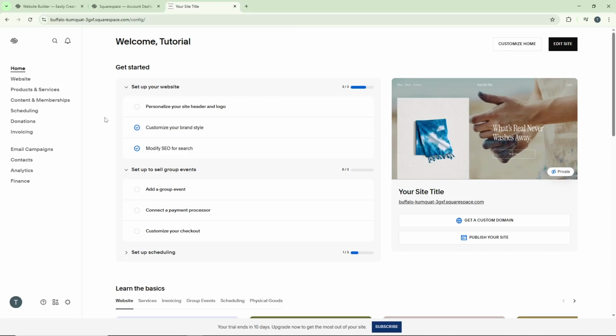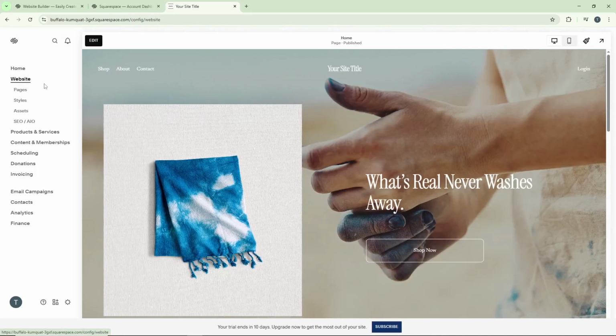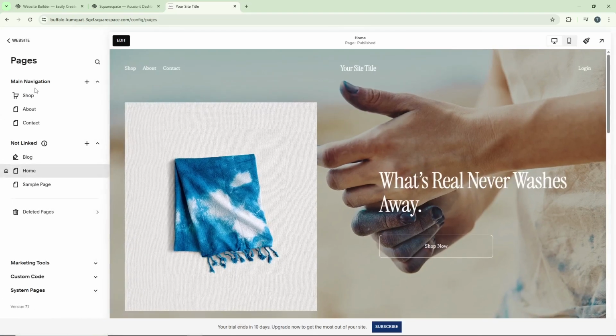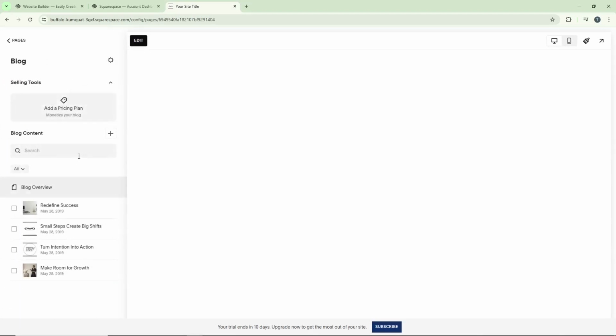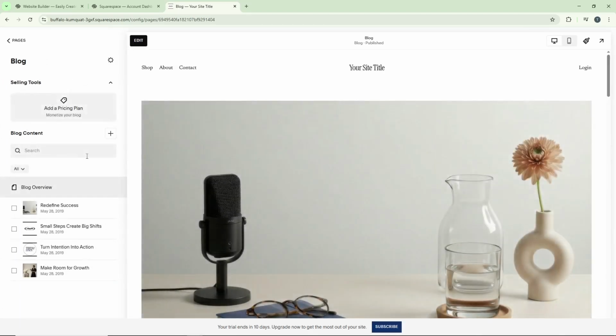Once you're inside, look at the left side menu and click on Website. Under this section, you'll see several options, but we're interested in Pages. Click on Pages to expand the menu, then find your blog page and click it. This will take you into the blog management area where you can control all aspects of your blog posts, including thumbnails, titles, and content.